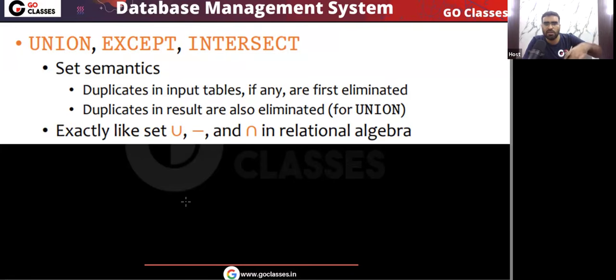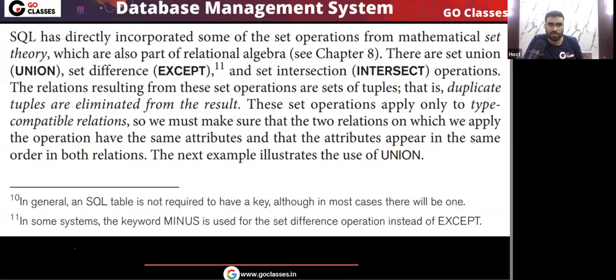In the input table, they will ignore all the duplicates. They will assume that there are no duplicates, and in the output also, there will be no duplicates. So these three keywords use set semantics, meaning they consider the input as a set of tuples and they produce the output also as a set of tuples. I hope this point is clear.